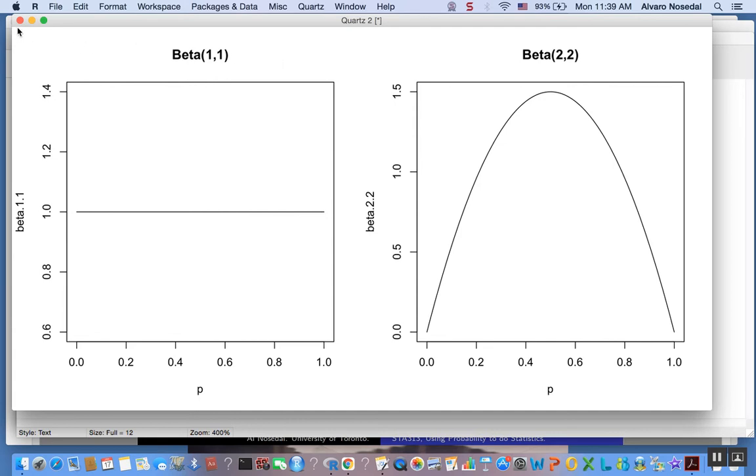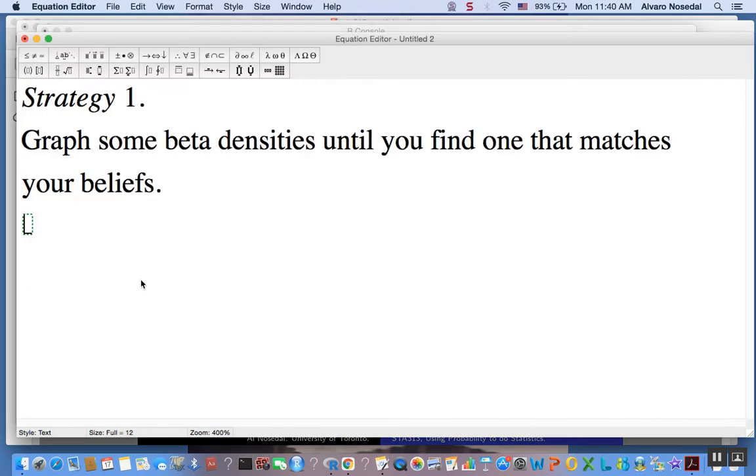Make sense? Okay, so that's strategy number 1. We just graph a few beta densities, and we choose the one that we believe reflects our knowledge about our parameter of interest, our proportion. Okay, so now let's talk about strategy number 2.